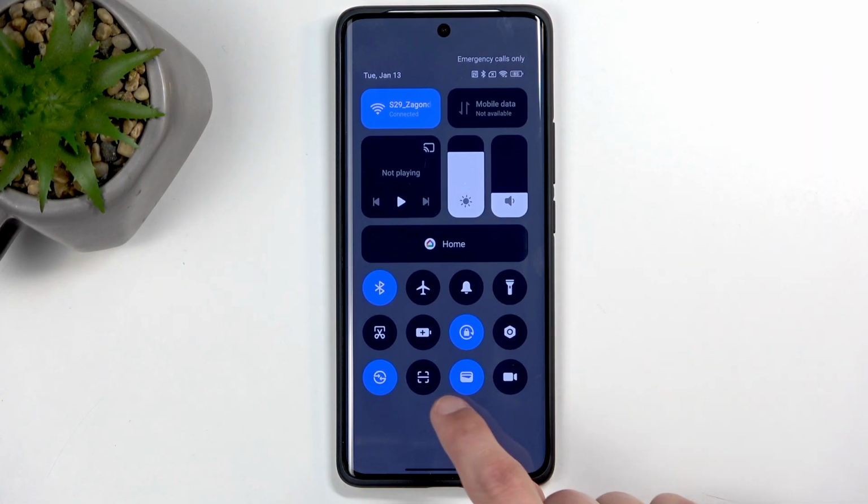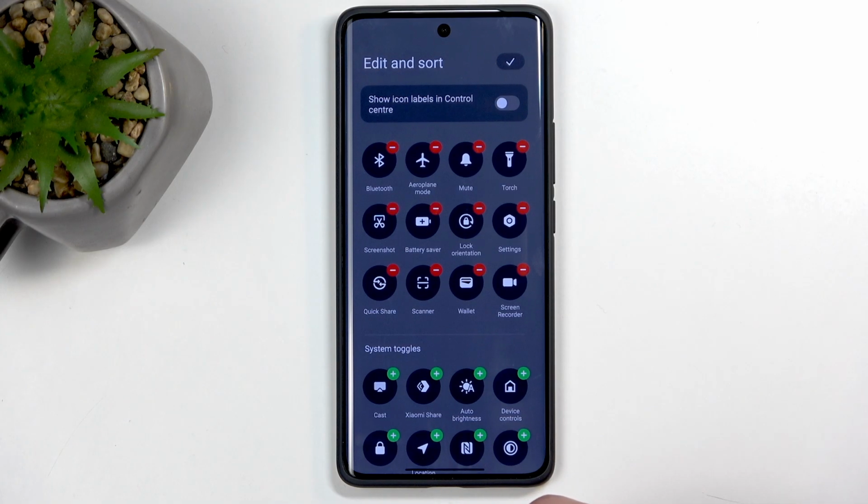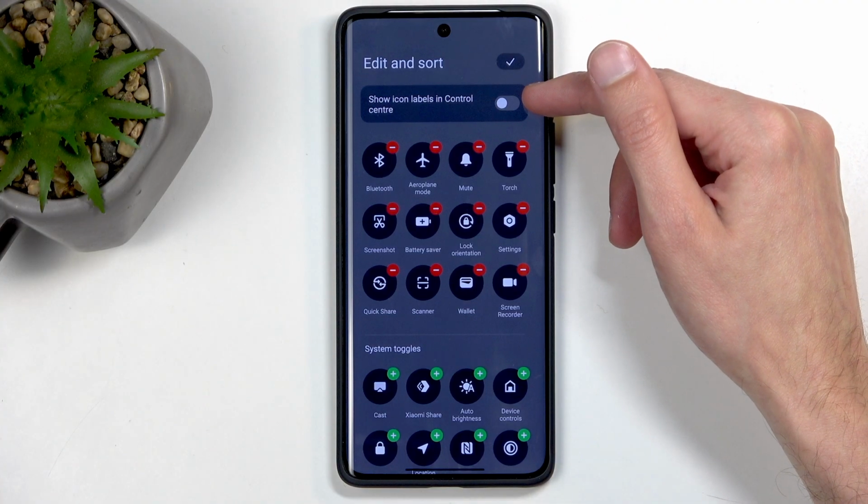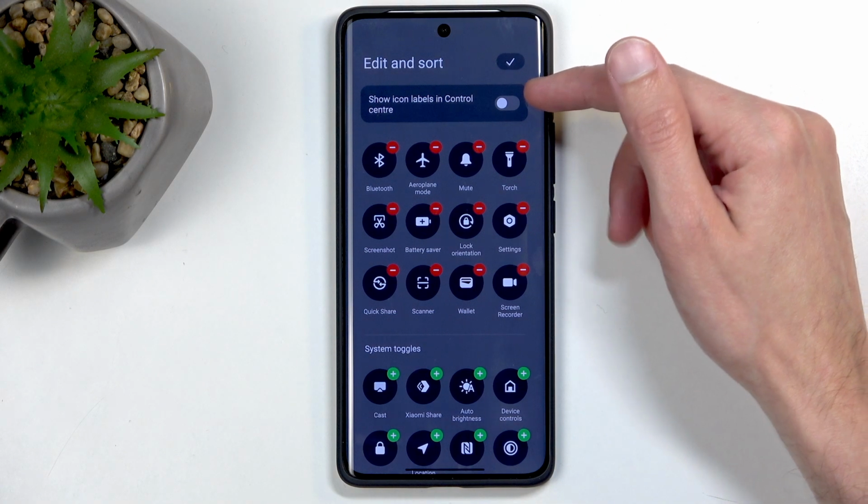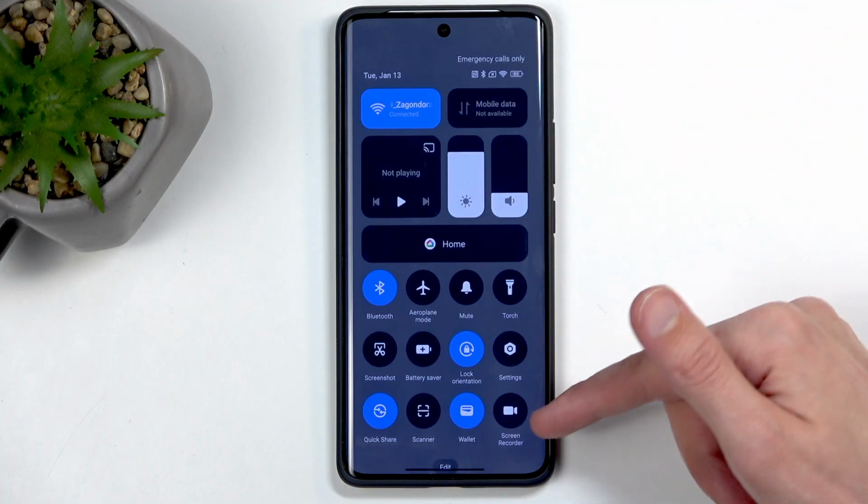Now, you can actually tap on the edit button right here, and when you do, it will show you the names, and you can also toggle on the names to be visible in that list. So if I toggle this on, you can see now it's labeled.